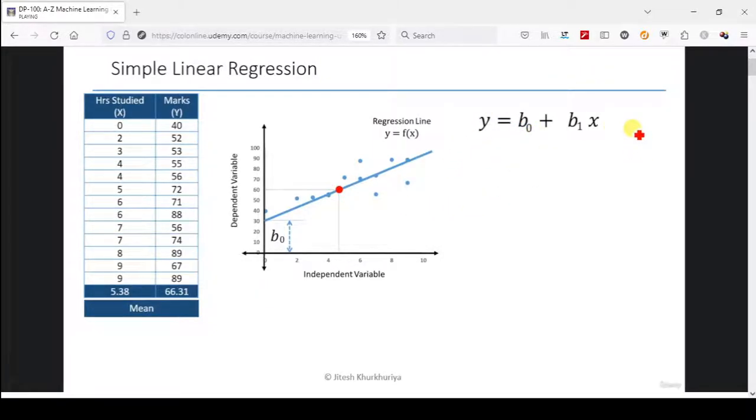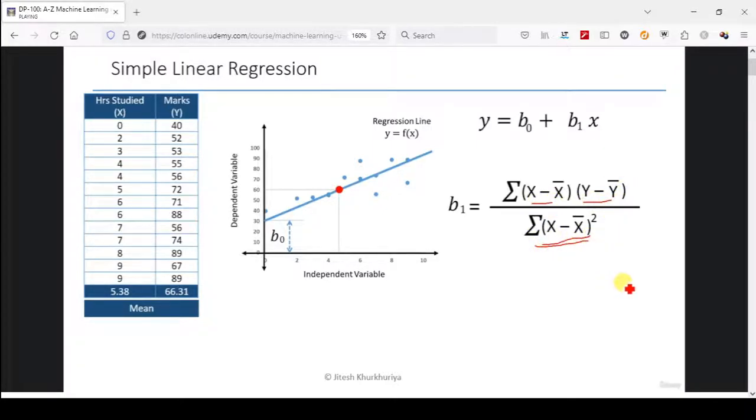As we know, b1 is nothing but the slope of the line, which is the change in y divided by the change in x, and that is true for all the points on this line. In the case of a regression line, the slope is given as the sum of the product of the differences of x and y values from their respective means, divided by the sum of the squares of the differences of x from its mean. This is how it would look. The x bar and y bar are nothing but the means of x and y.